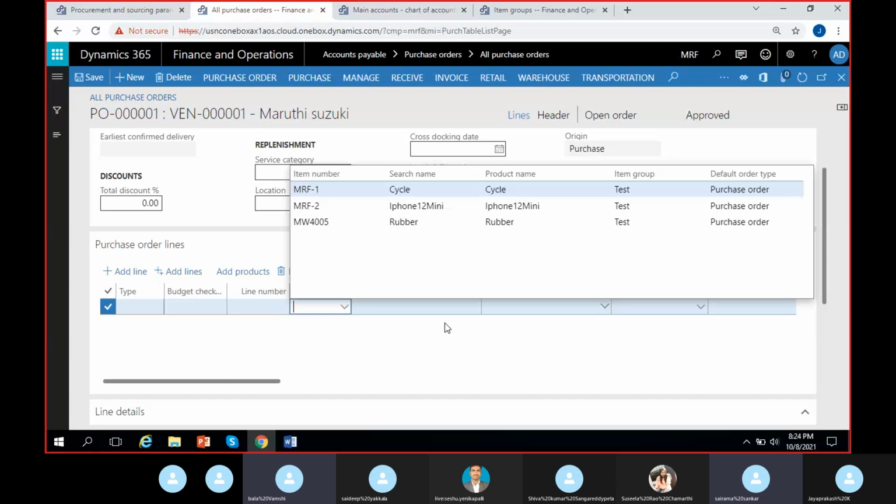Created products, right? Those are released products. Yes, released products in our legal entity. Yesterday we released them, right? So you can see the item group as test, and we can see these 3 products, MRF 1, 2, and this rubber also we have released, right? So we can see all 3 of them.